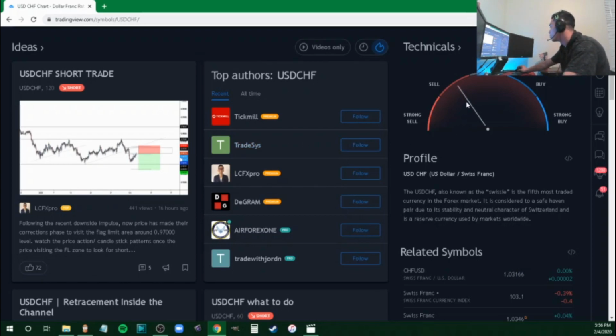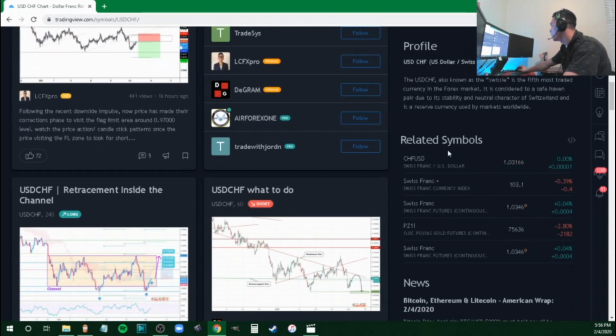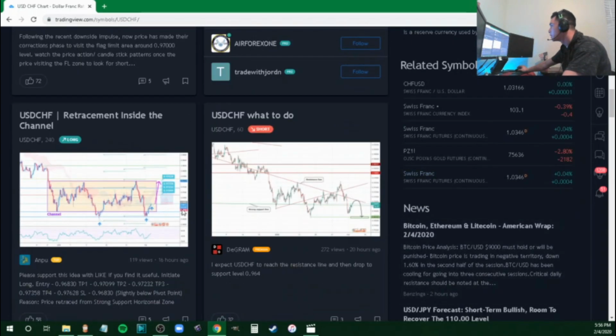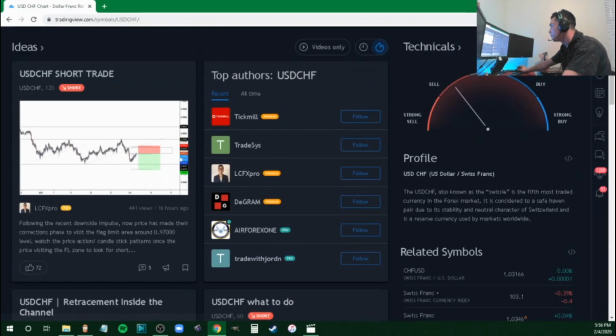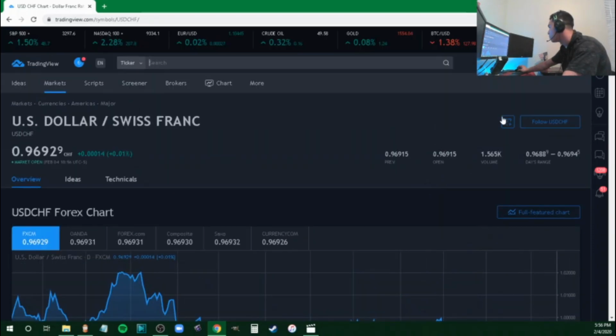Right here to your right shows you the technicals, how strong the currency pair is, shows you the profile, it tells you a little bit something about the currency pair. And you got related symbols somewhere right here, and so on, right? But we're not going to get too much into that. We want to know how to use the platform. That's what this video is about.